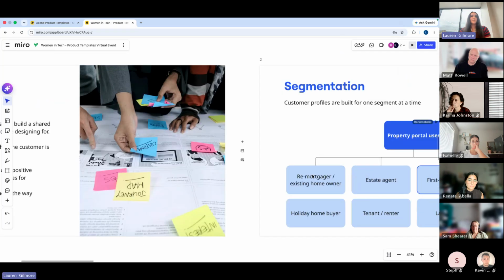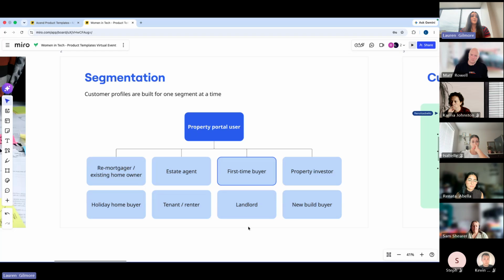One of the things that is important for customer profiling is segmentation. As we said, we're going to be looking at these customer profiles through the lens of a property portal site. They're going to have many different users. This is just a few listed here: maybe an existing homeowner, an estate agent, a first-time buyer, a property investor. But already they're going to have so many different needs and pains from each other.